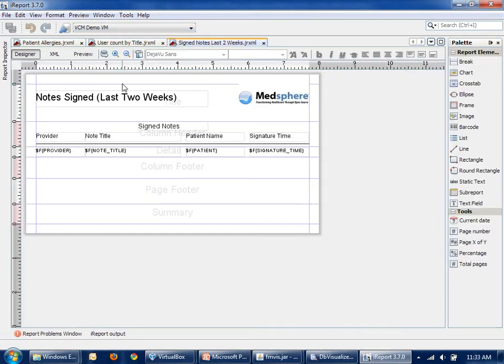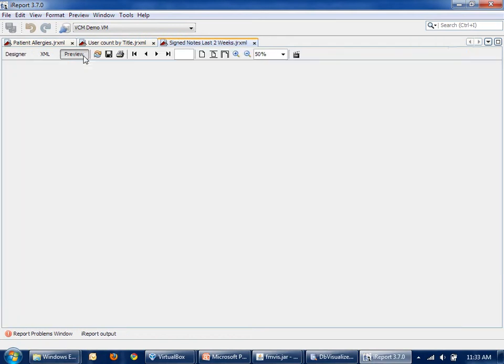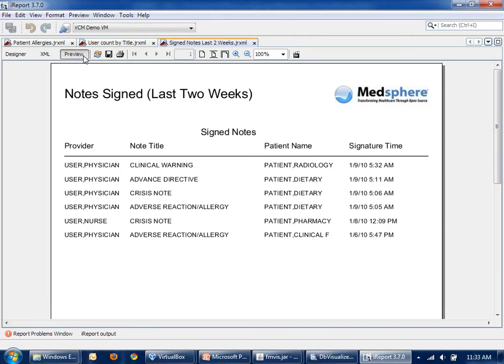So let's see. Sign notes in the last 2 weeks. Show me all the notes that have been signed in the last 2 weeks. Obviously, this is a demo data set. There's not much going on here. So here's some notes.